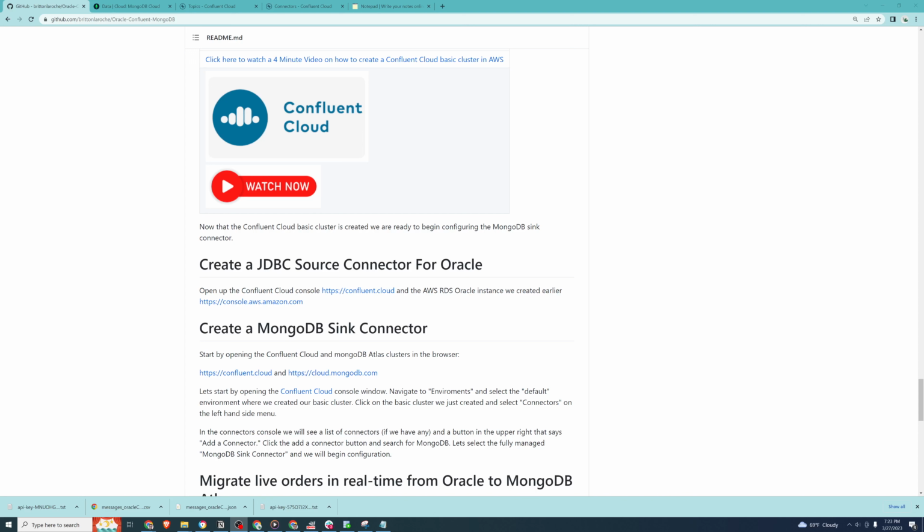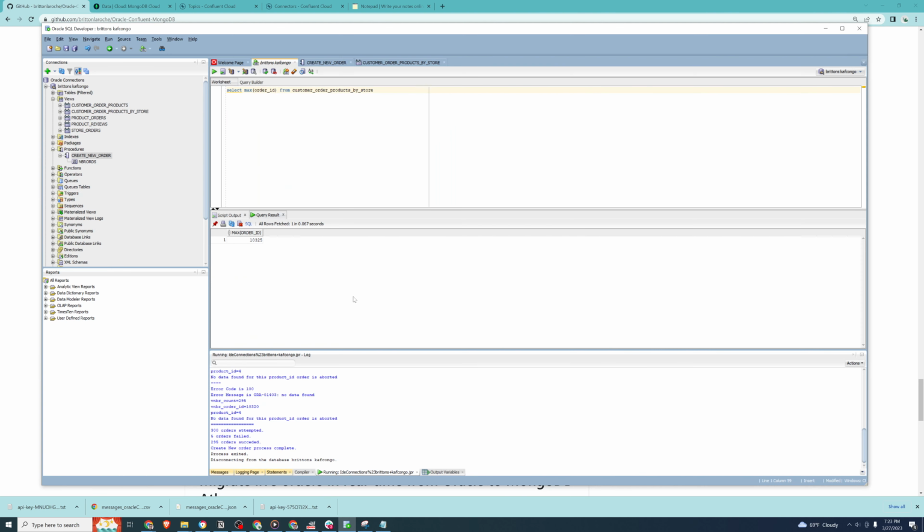Okay, this is where it gets exciting. So now we've created our JDBC source connector for Oracle. We've got data into Kafka, and we've done a sync to MongoDB Atlas, and we've verified that the data is there. So what I want to do is show you how we can do real-time order processing. The maximum order that we have so far, if we do a select max, is 1,325.